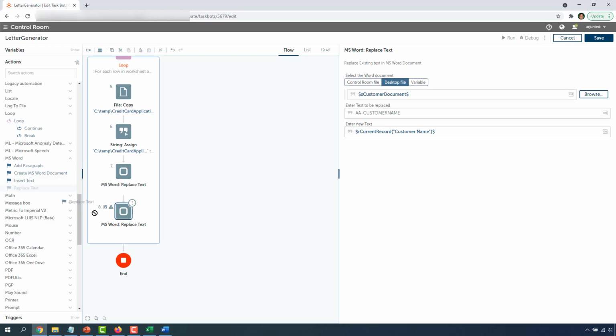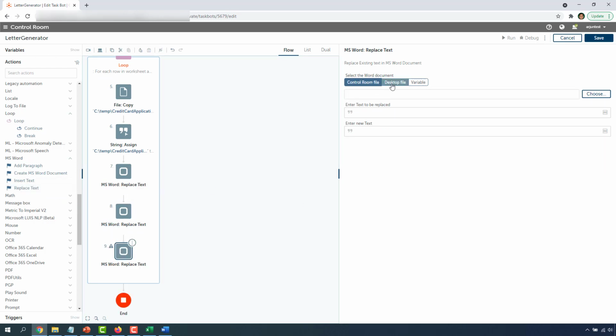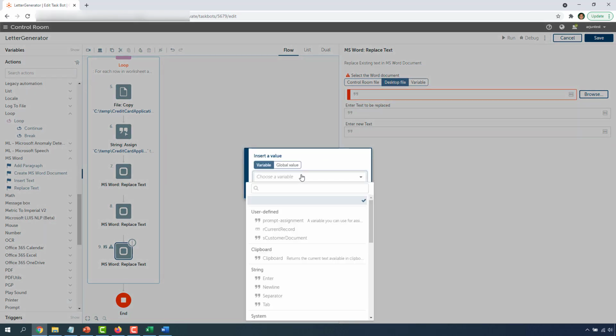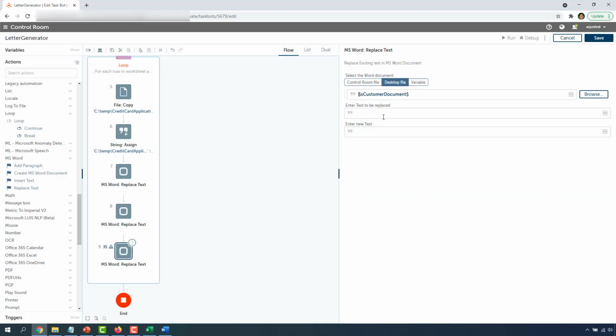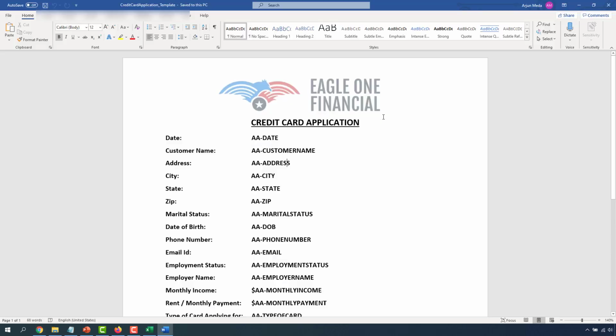I'll drag and drop one more replace text. Click on desktop file. Click on F2. Select the variable name. Click on Yes, Insert. Enter the text to be replaced. I'll go back to the Word document to get it again. This time I need the field called address. Copy this here. Switch back to Automation 360.